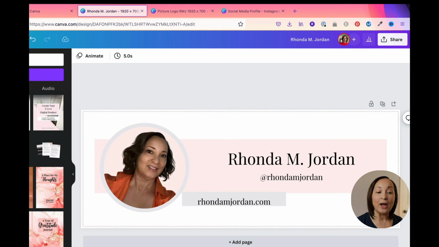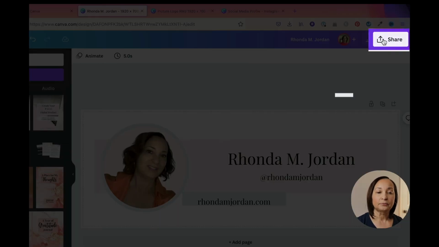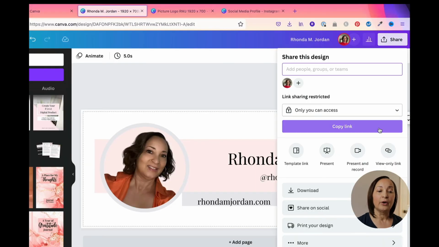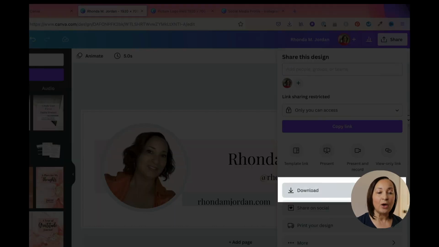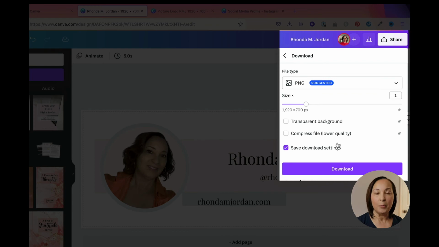All right, so now that we have everything in place, the only thing that's left to do at this point is really to download it. So in order to do that, you're going to click on Share. Once you click on Share, you're going to now click on Download. And here's the important thing. You need to make sure that you select PNG, because this is what's going to allow us to have it in picture format, and you want to select transparent background.